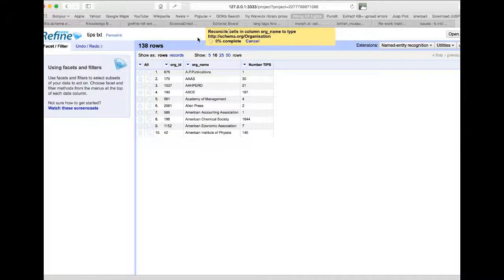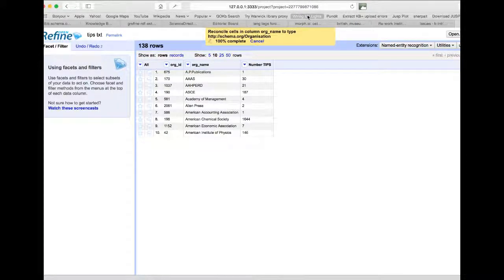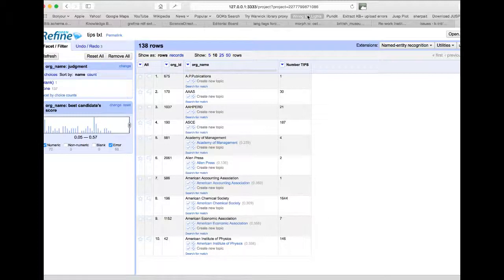And now this is going to take a little while to do the reconciliation. Just see that starting to work. So that's just completing now. For 138 rows in this project, that took just over 10 minutes, which is obviously a rather long time, and one of the issues would be trying to improve that performance.